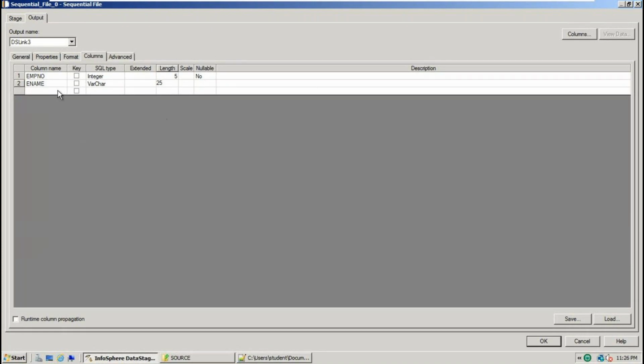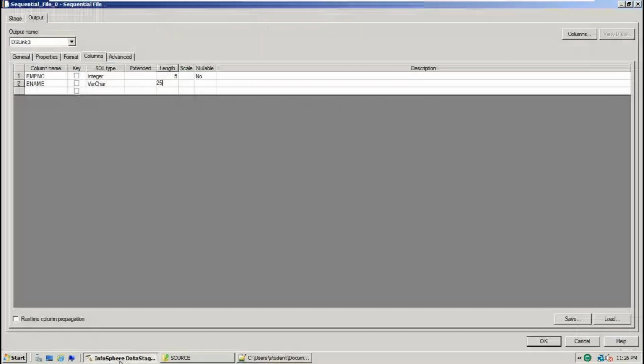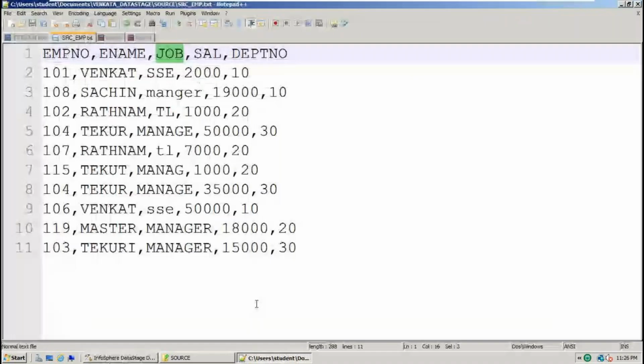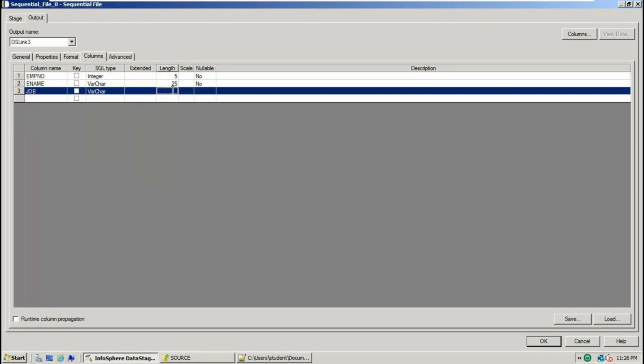What is the data type? Employee name is varchar. Now job, the next column. Order is important: first is employee number, then employee name, then job. Let me copy the job column, go to the next row, and paste the job here. Is job coming as numbers or characters or dates? Characters. If it is characters, in DataStage we call the data type varchar. We have to select the varchar data type, so I'm giving some length.